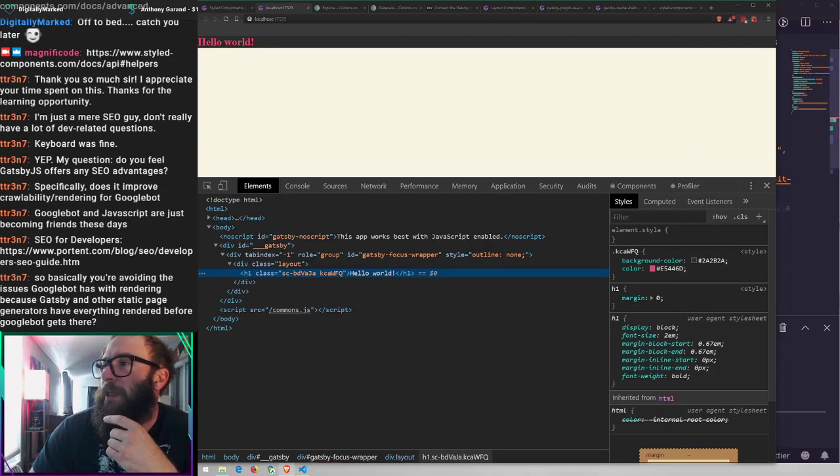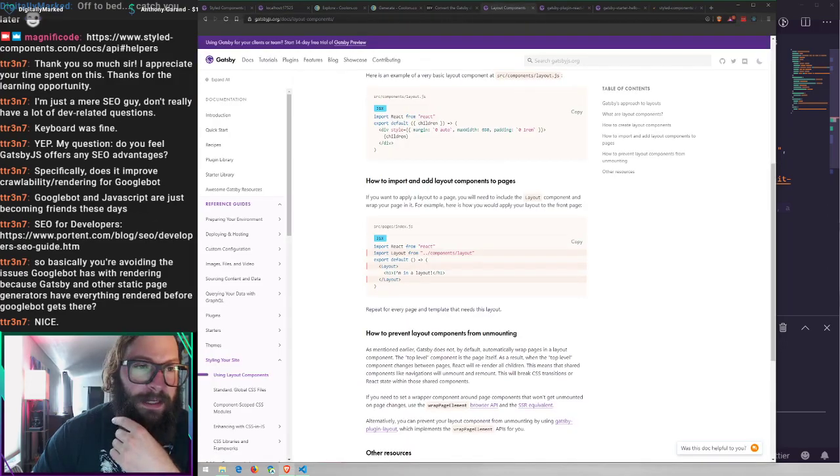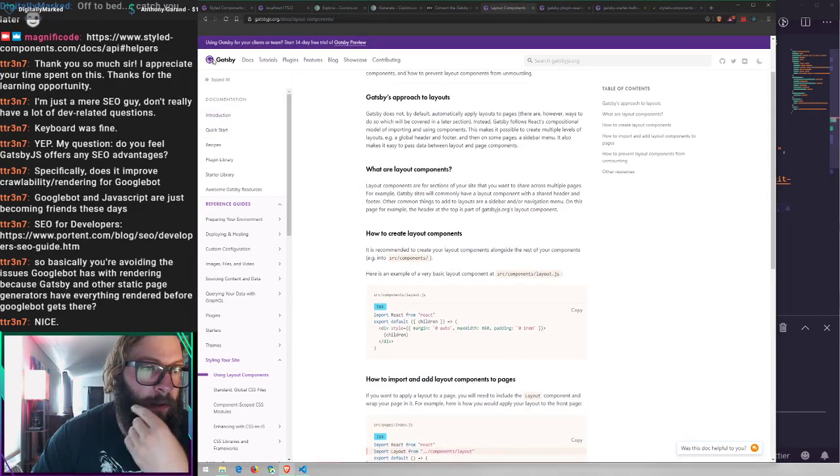So basically, you're avoiding the issues Googlebot has with rendering because Gatsby and other static page generators have everything rendered before Googlebot gets there. Exactly. It's just an HTML file, a straight up HTML file that has all of the markup associated with it, and it's just there. That's the benefit of static site generators just in general. Yeah.